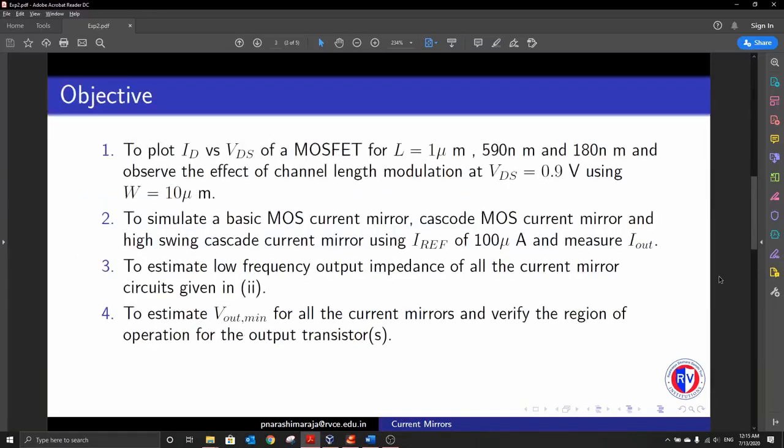As a very first objective, we will be evaluating the output impedance of the MOSFET under different channel lengths, but having a width which is equal to 10 micrometer. Now you could note that we are not using the default width of 2 micron here, but rather we have increased the width to 10 micron. The reason for this huge value of the width is to reduce the mismatch errors between the transistors that we will be using for the current mirror structure. Now the details of these mismatches would be discussed during the class.